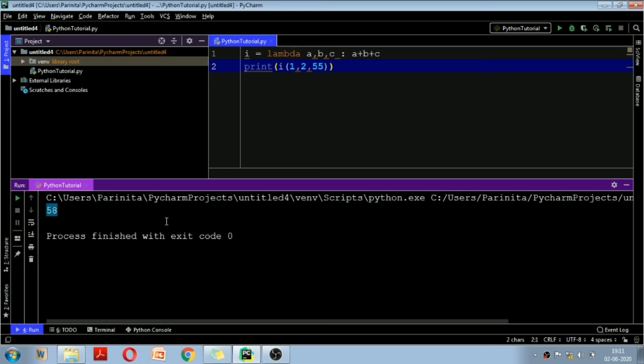Fine. Okay, now how can it be used? This lambda function can also be used inside any main function. Main function means the normal functions that we know. In Python we can make functions, and inside any function I can again use the lambda function. So let me show you.